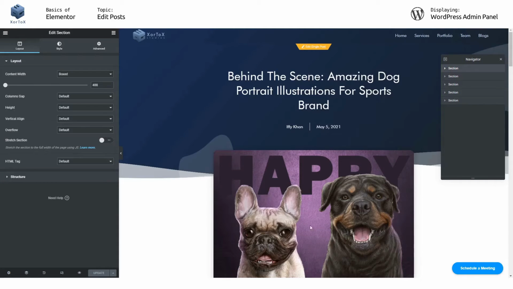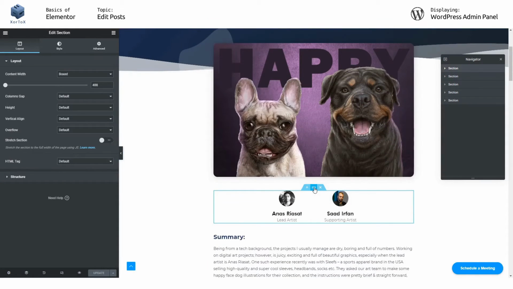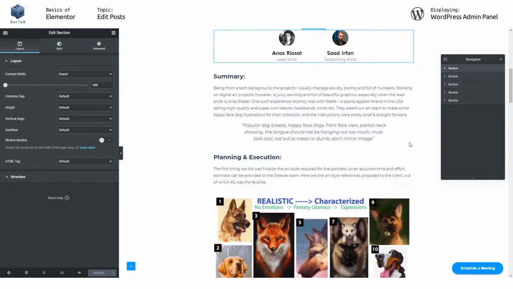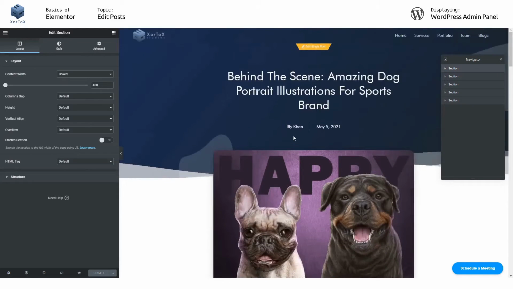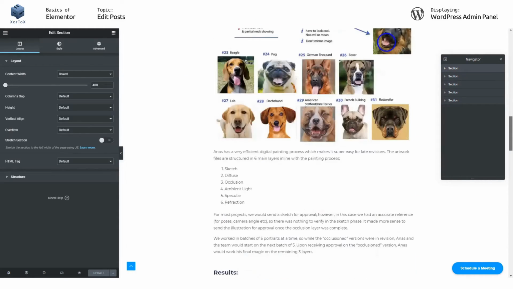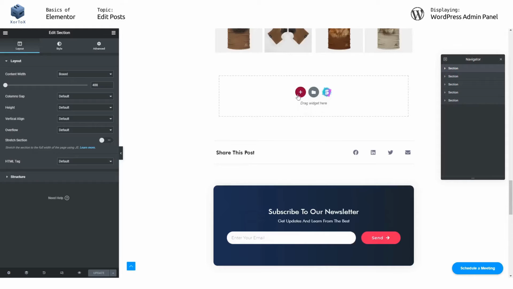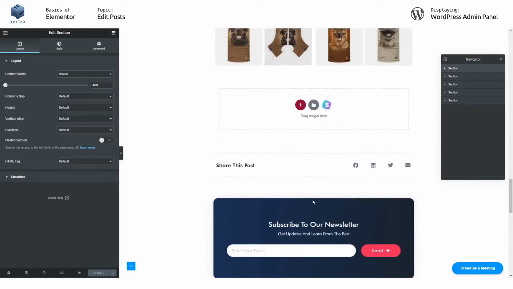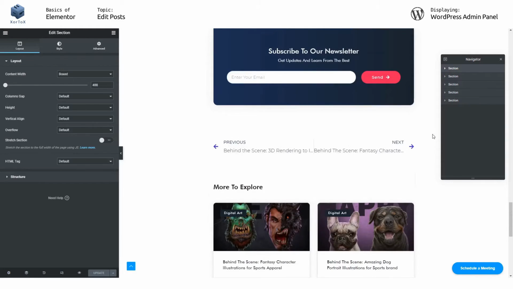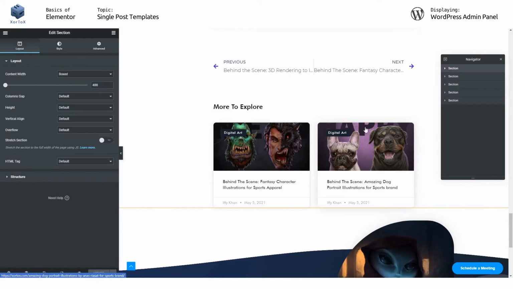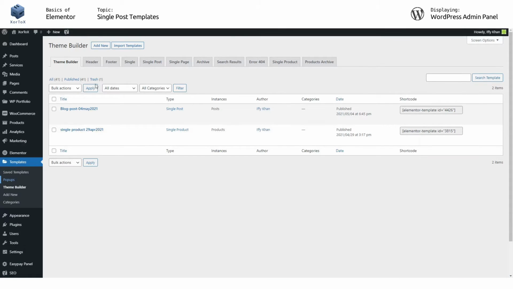The first section on this post is way down here where it says Anas Riyasat, who's the lead artist on this post, and then there's all this content that you can actually update, but you cannot update the top and the very bottom section, which is part of all the posts, and you can set that in a template in Elementor. Let's go back and go to the theme builder section of Elementor, and you'll most likely find the template for your post here.